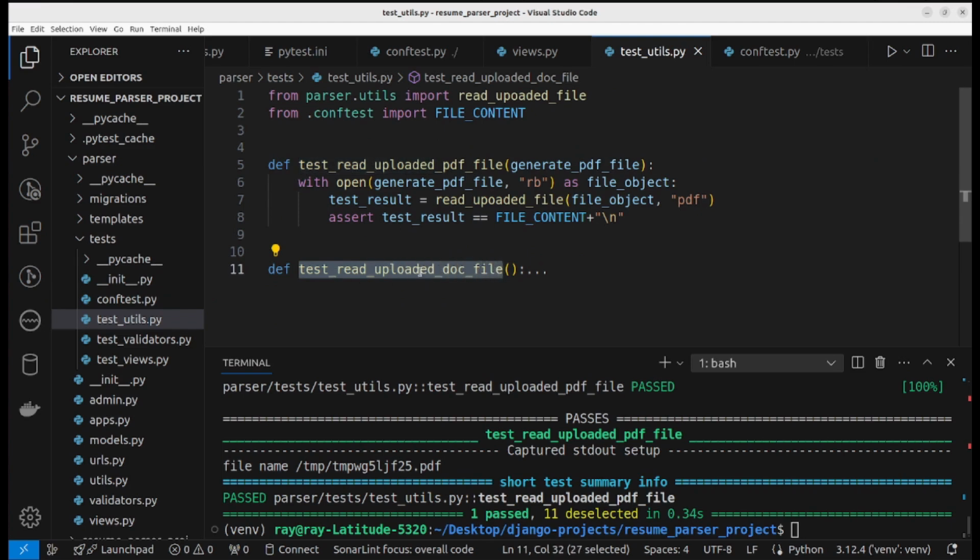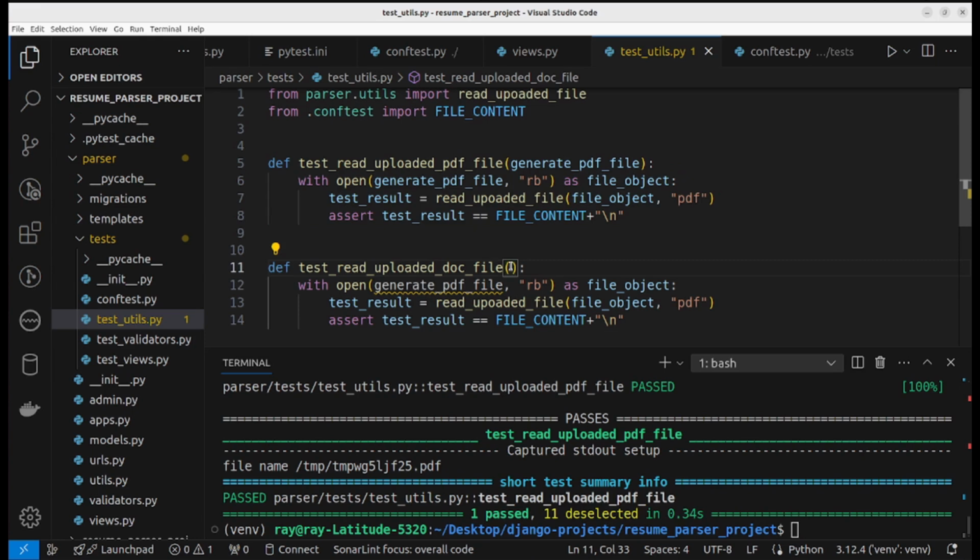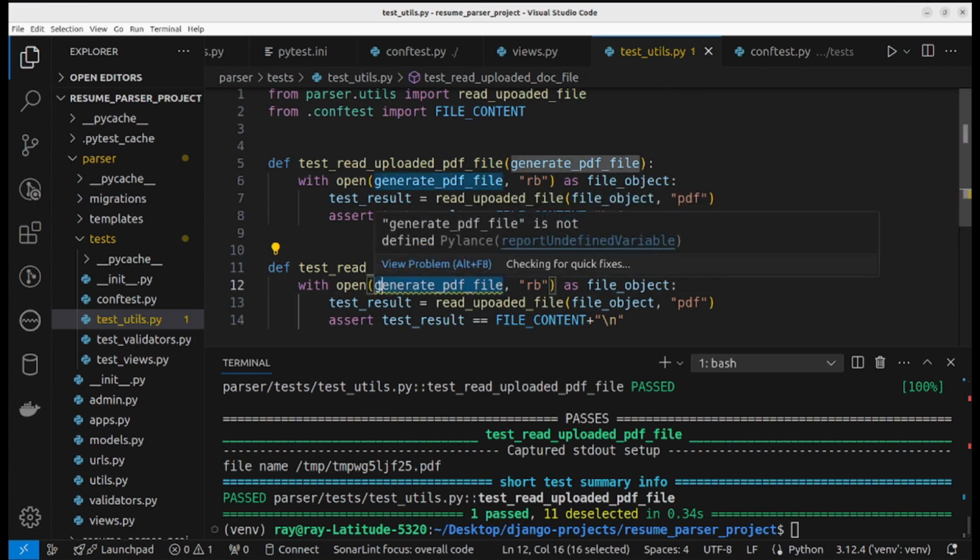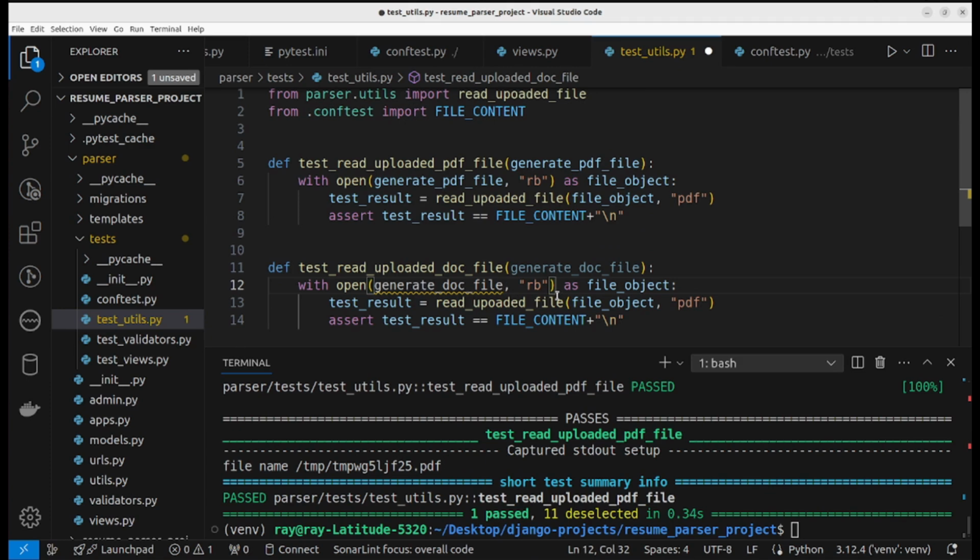Test read uploaded doc file. I'm going to copy this. Then we can make use of the fixture generate doc file. Now we want to pass the doc file into the open function as file objects. Now let's run the test again to see what happens.